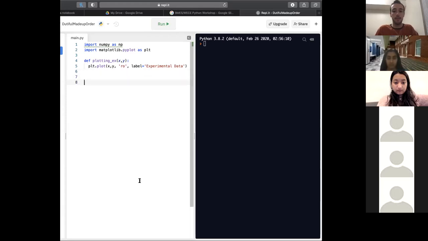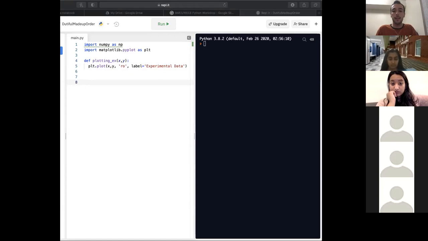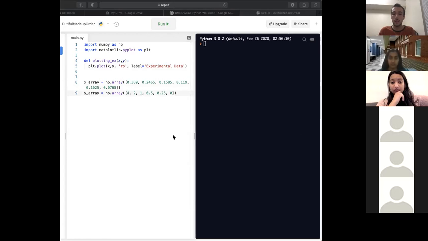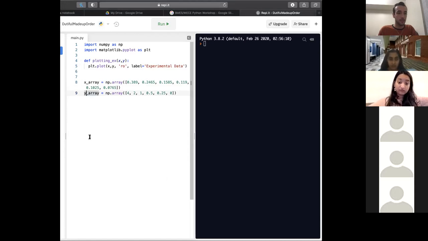Let's create our arrays. I have already defined two arrays that I took data from one of my labs this semester. So the X values are absorbance of a chemical compound, or the Y values are absorbance. I think I had that flipped actually. Oh no, that's right. Yeah.